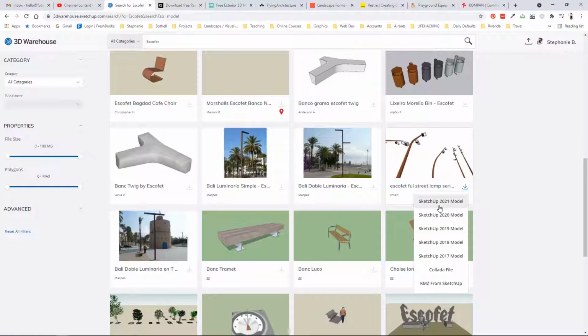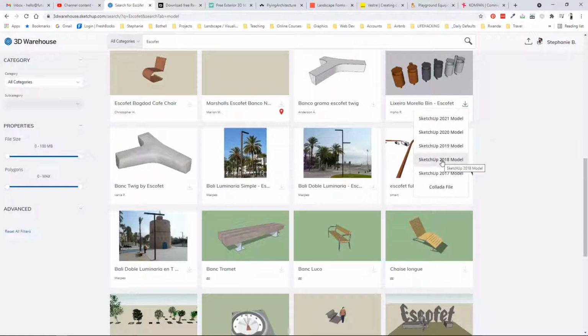So it's probably better, especially when you have a series of things, like for example, these garbage bins, that you download them as the 3D file first, and then separately export them as Collada files for Lumion later.